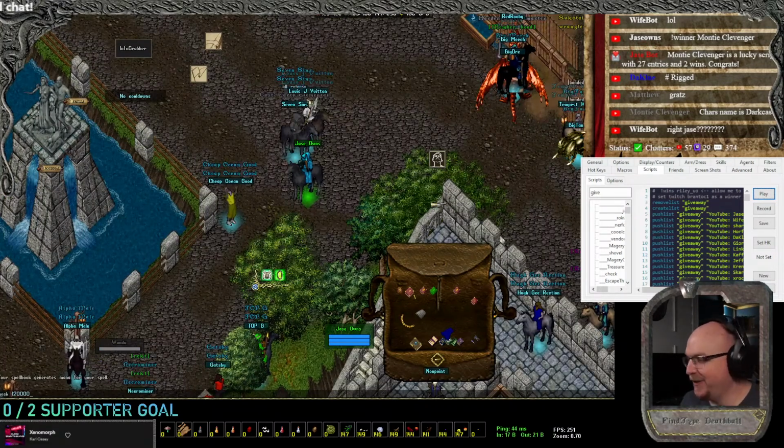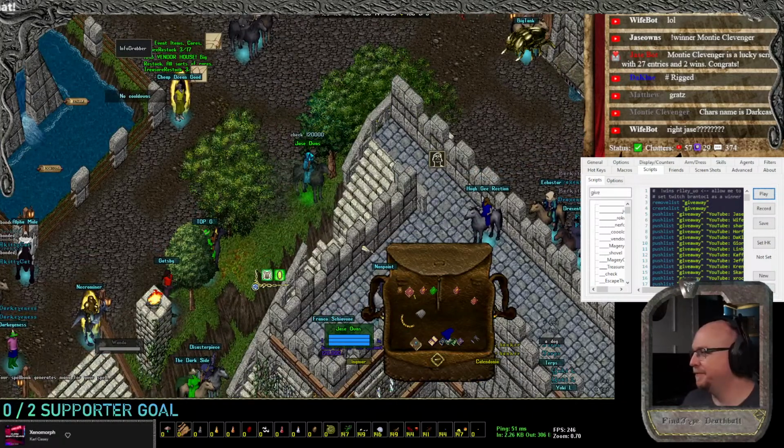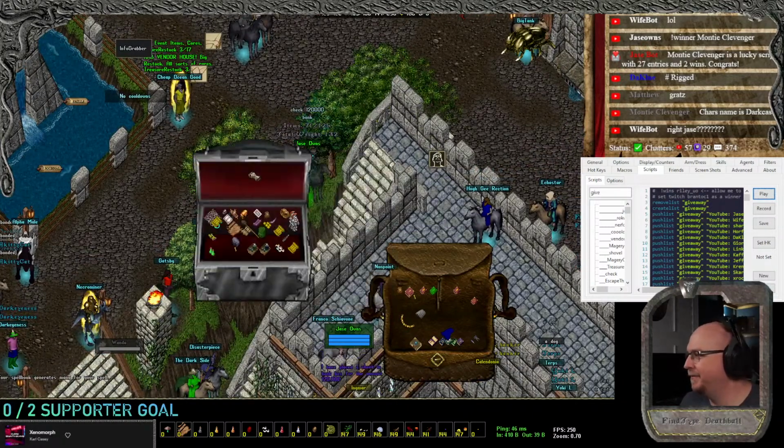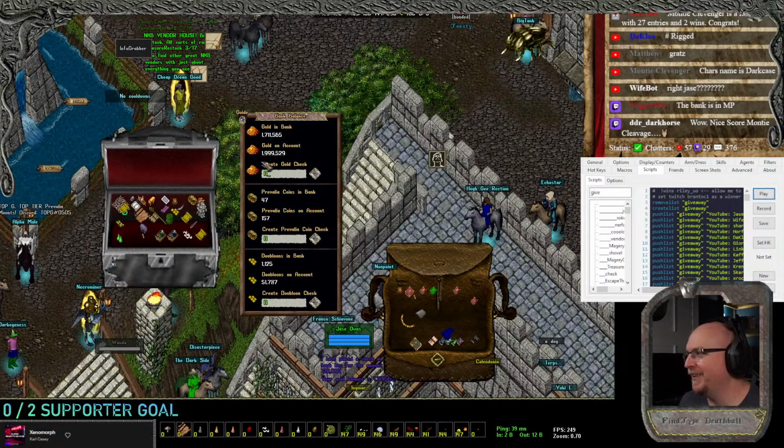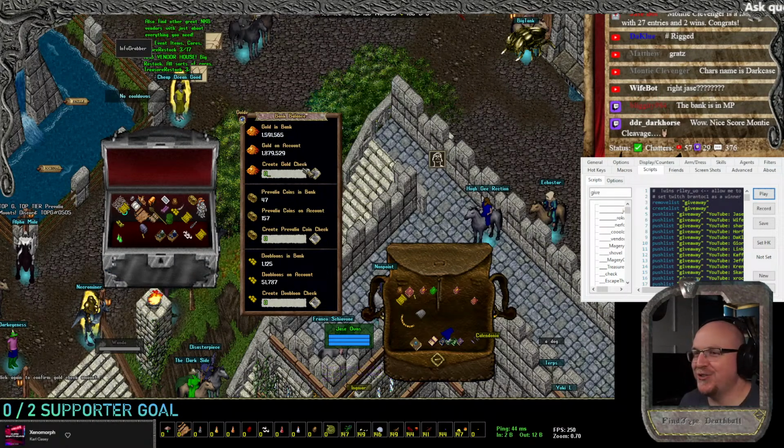I gotta go get a loan from the bank. Check. 120,000 gold. Bank. Let's see how much our balance is, though. I've been doing good. Oh man, look at that juicy balance. It's gonna go away though. Slow and steady. Juicy, juicy balance.